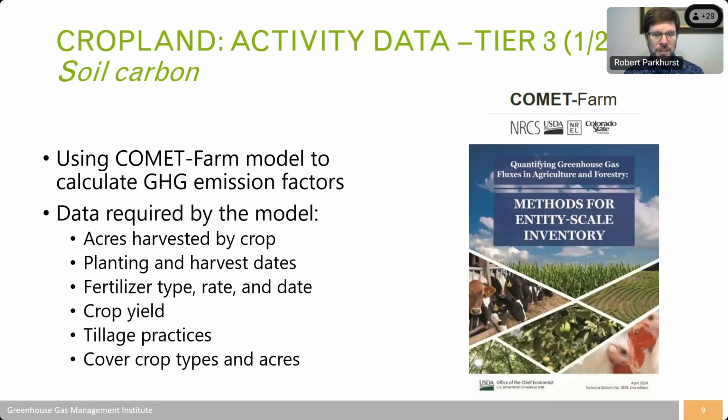And this is where we start getting into the data and the detail. So for 11 of the largest crops in the state, we're able to use a tier 3 model. And a tier 3 model is based off of a USDA document called the Methods for Entity Scale Inventory.